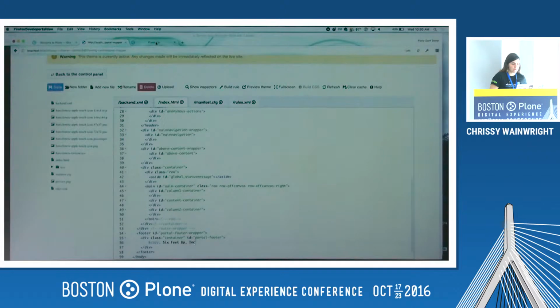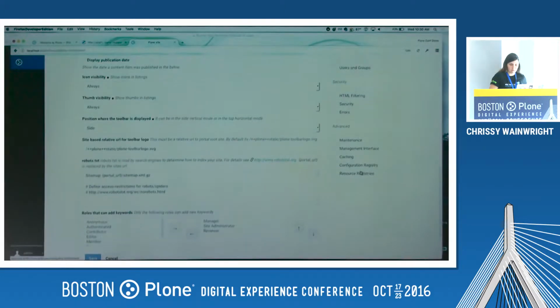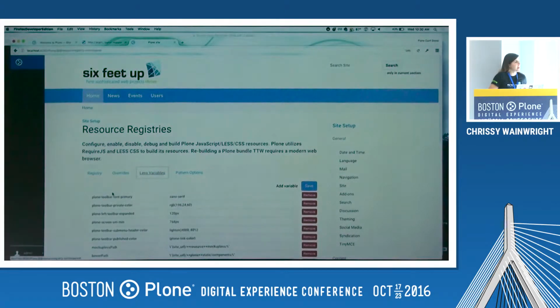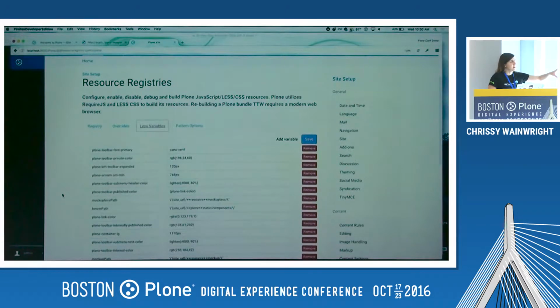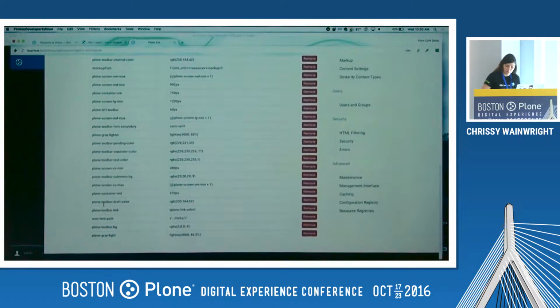One thing that you can do, inside of Site Setup, there is the Resource Registries control panel. This is another thing that's new in Plone 5, and this is using less. There is a tab in here for less variables. Since I made a copy of Barceloneta, it's using the values that are set here in these variables. So if I want to make a quick change to something, I can do it right here, and then we'll see the changes in the site if I do it all correctly.